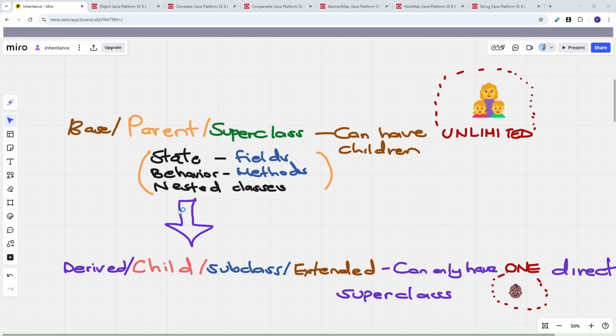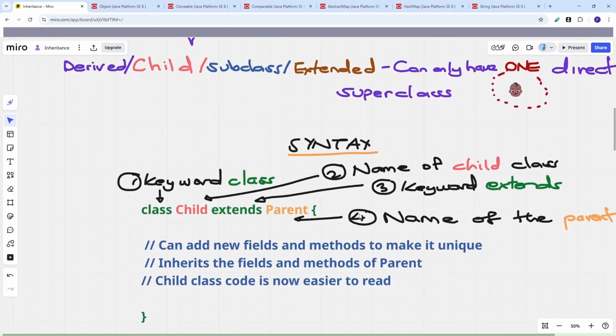When a child inherits from a parent, they will inherit the fields of the parent, the methods of the parent, and the nested classes. We covered nested classes earlier. If you missed that session, please go and check it out. So we have fields, methods, and nested classes, so state, behaviors, and nested classes. We also talked about how state and behavior are the same thing as fields and methods in Java. If you missed that, you can check that out.